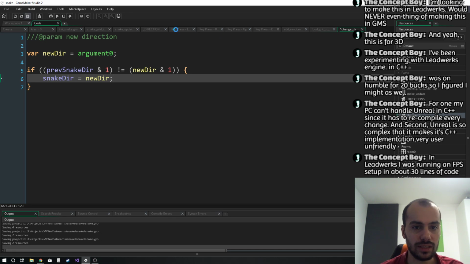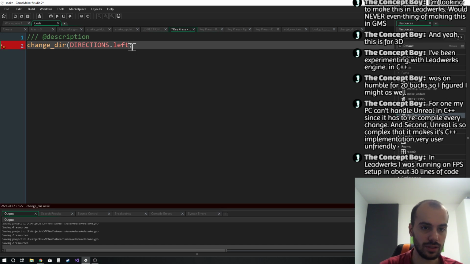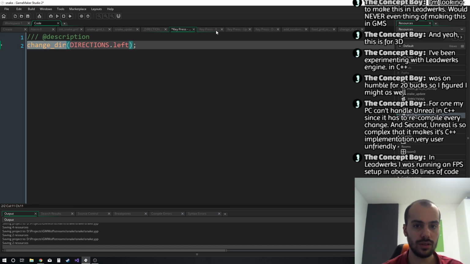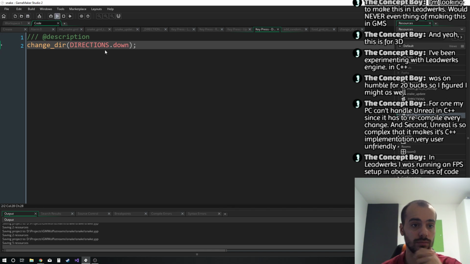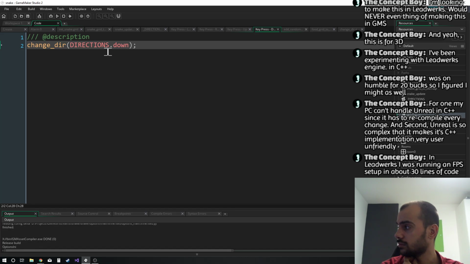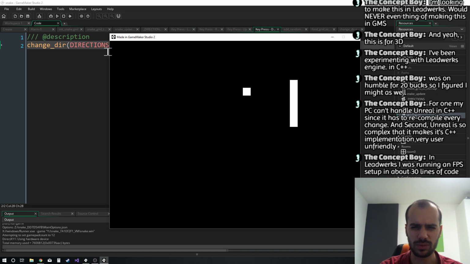And now inside key presses, we can replace this with change dir directions dot left. I'm going to copy this. Change dir directions right. Change dir directions up. And change dir directions down. So now I'm able to change direction. Oh, I can't go left.